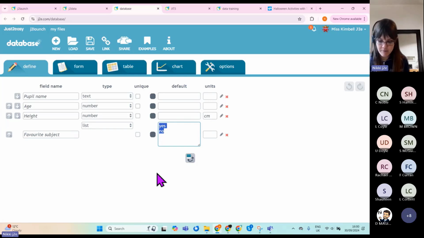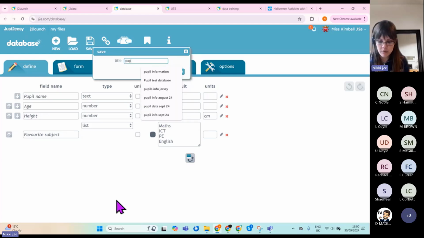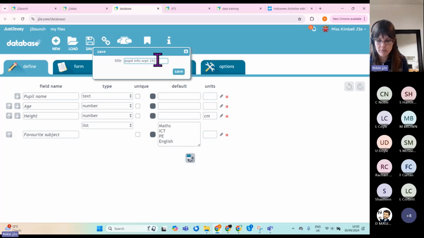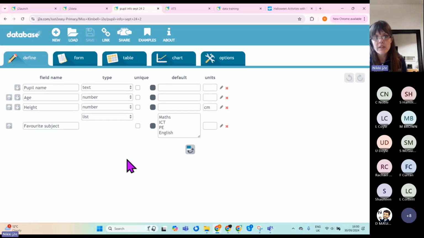So I'm going to have maths, ICT, PE, and English, for example. And there we go. And there is my database. So now I can save that database. So I'm going to have pupil info. Oh, I've already done it in September, but we'll go again. September, I'm going to save over the top of that. So just ignore that. Oh, September 2. There we go. So that has saved that field, that database.